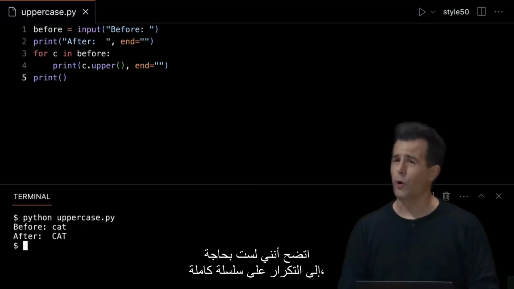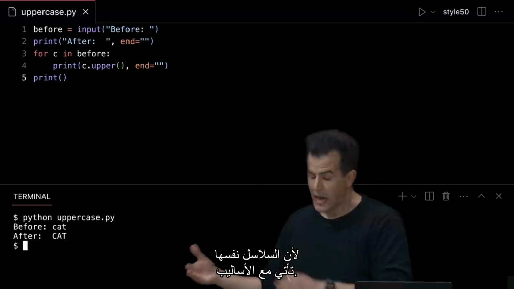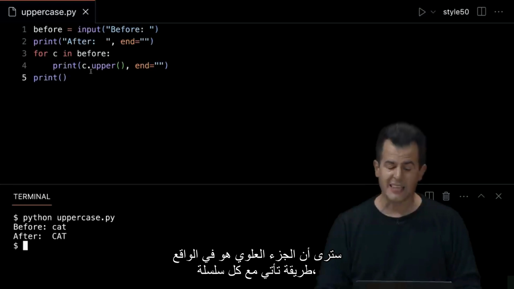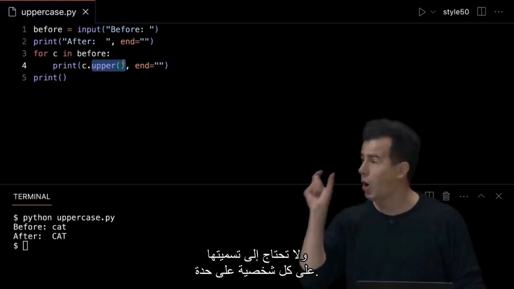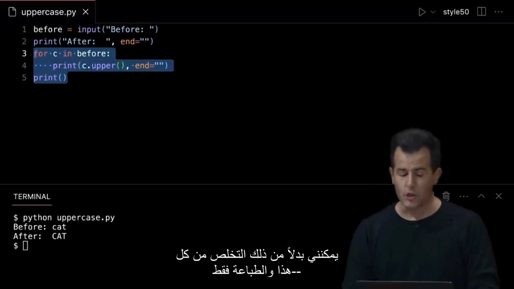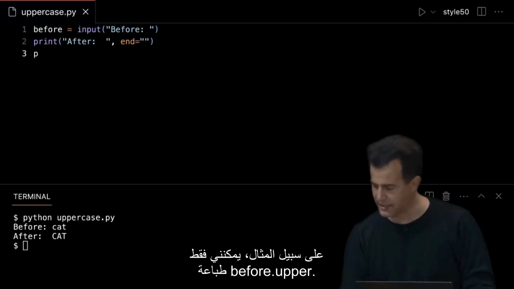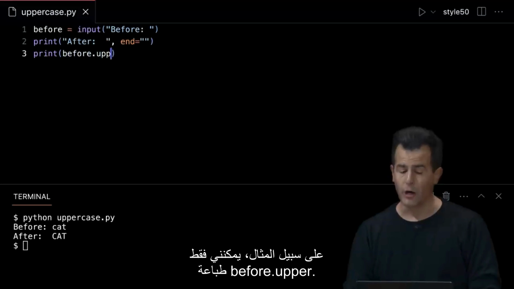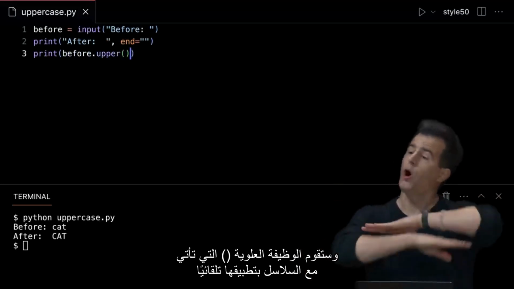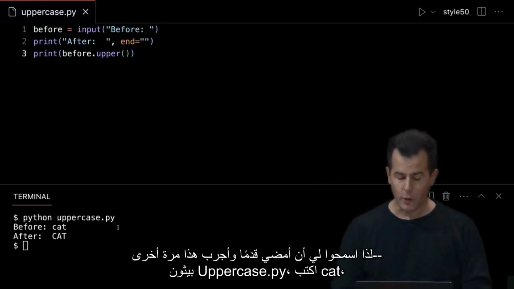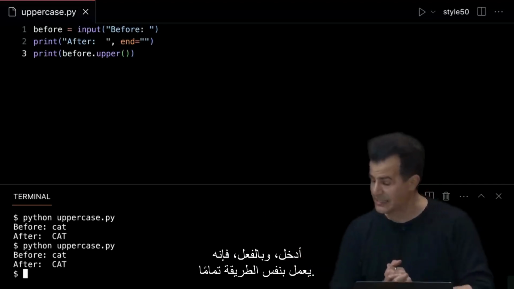Turns out I don't need to loop over a whole string because strings themselves come with methods. And if you were to visit the documentation for strings, you would see that indeed upper is a method that comes with every string, and you don't need to call it on every character individually. I could instead get rid of all of this and just print out before dot upper, and the upper function that comes with strings will automatically apply it to every character in there, and I think achieve the same result. So let me go ahead and try this again. Python of uppercase.py, type in cat, enter, and indeed, it works exactly the same way.